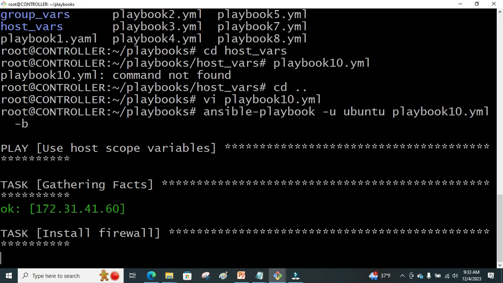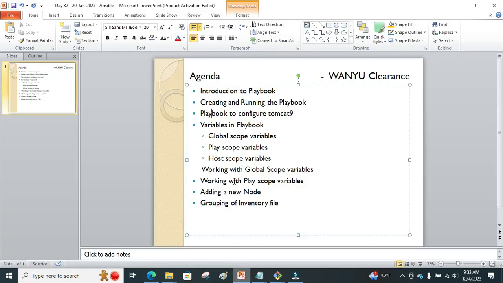So our playbook has run. So we have talked today about global scope variable, play scope variable, and host scope variable. And under host scope variable, we talked about variables in a group and variables in one machine. How to group all those machines. So we have worked with all these. So you practice all these and make sure that you master everything.